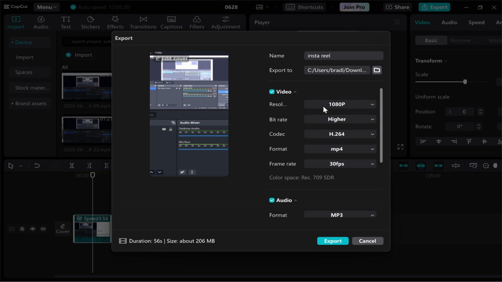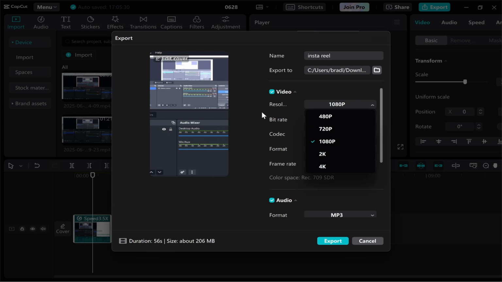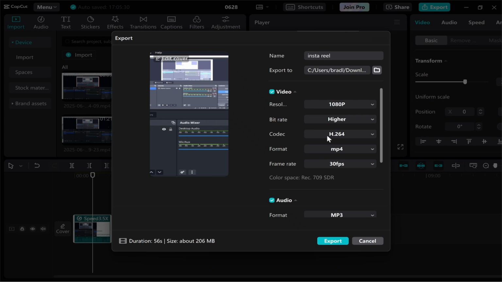Now you're going to need to make sure that your video resolution is set to whatever resolution your video is in. Mine is 1080p, but you can upscale it to 4K, although I wouldn't recommend it if you haven't shot in 4K already. Then make sure the codec is on H.264 for any online video. Put the bitrate as high as it can go. Format MP4, frame rate at 30 FPS. Again, if you shot in 60 FPS, you can change it.